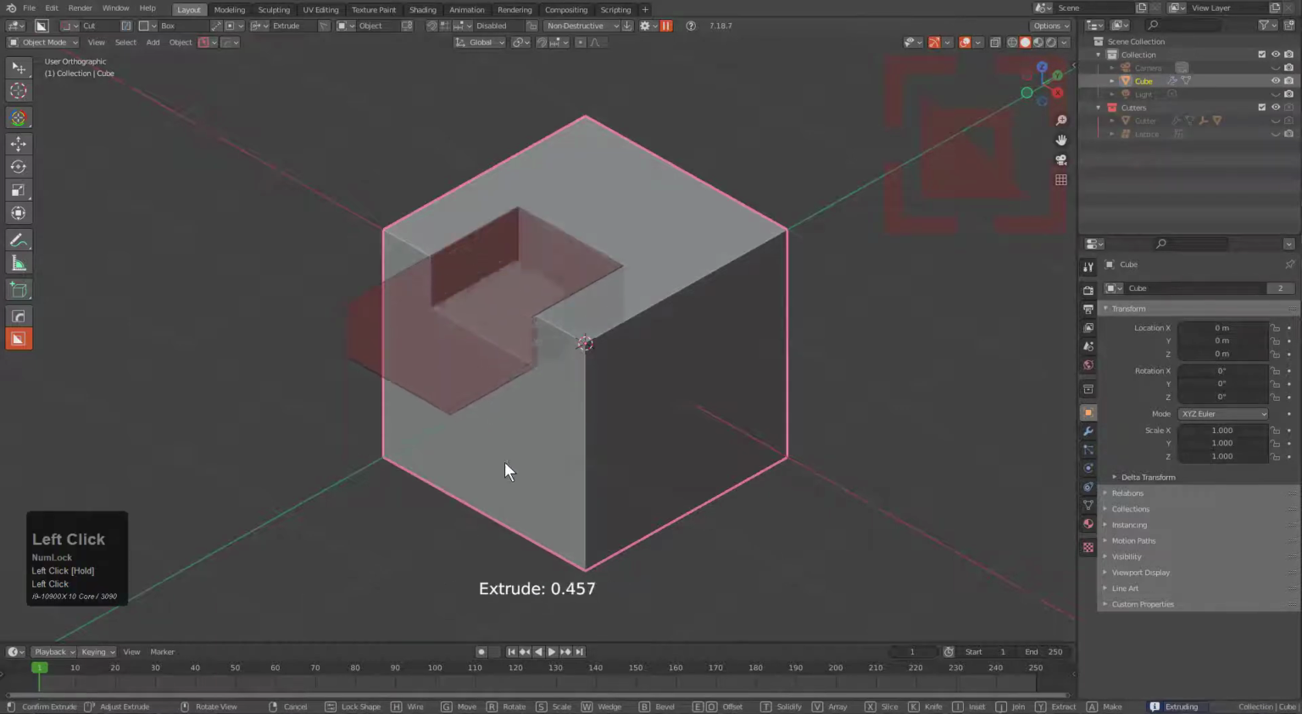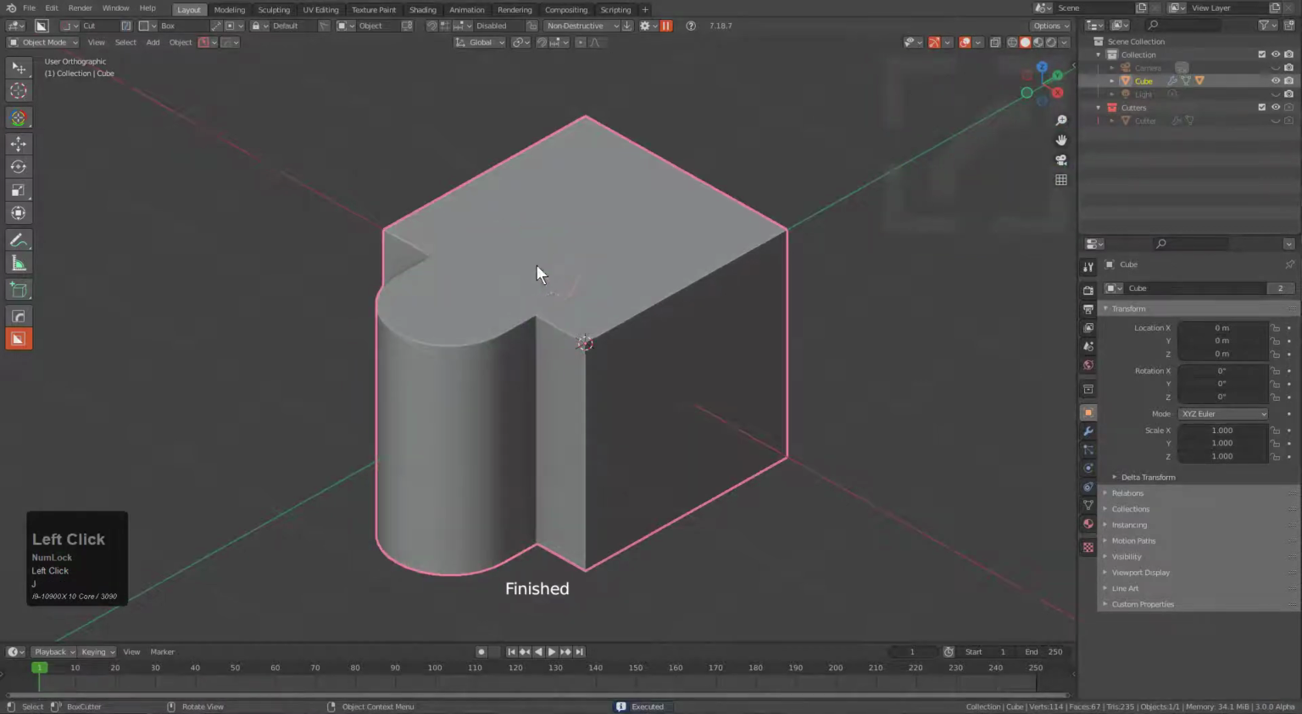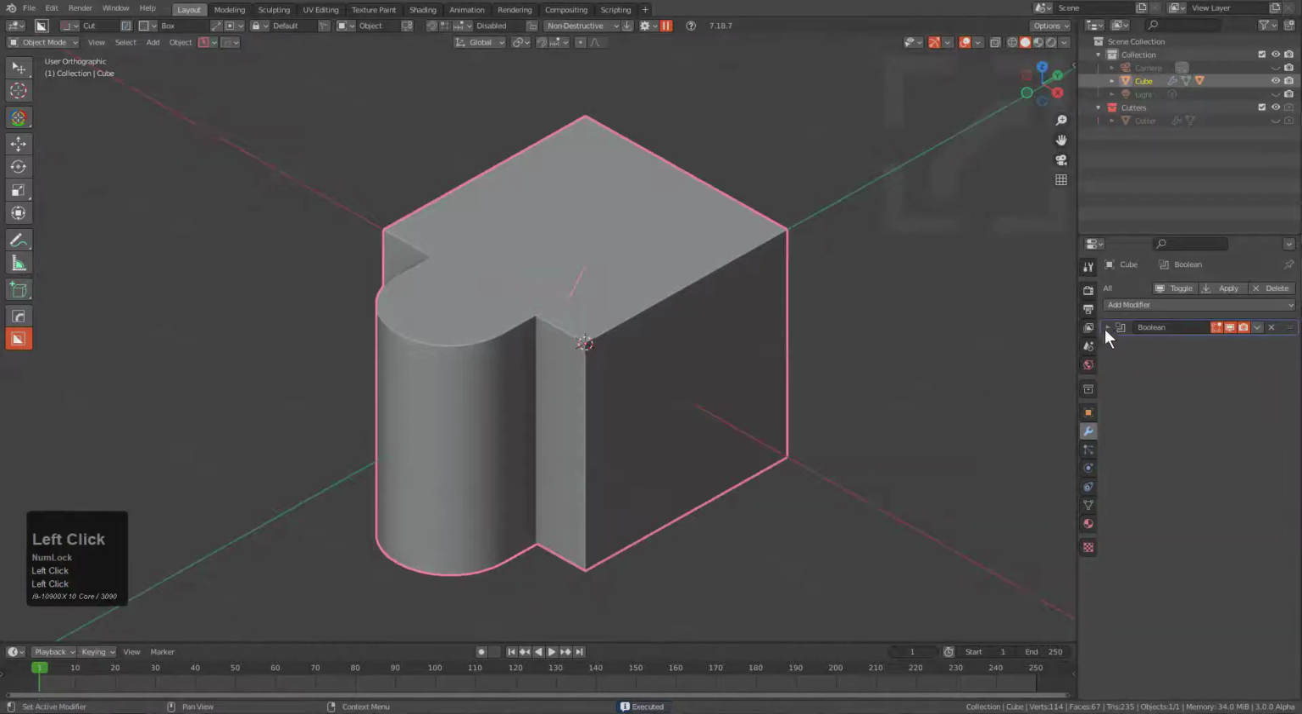So let's just draw a cut, and we're here at the bottom. We'll press B in order to bevel. We'll press J to switch to join, and let's just click and apply. And we see that this cut was performed using the fast system. If we go over to the Boolean modifier, we see that there's an option for the solver where you can change the solver between fast and exact just on the fly.